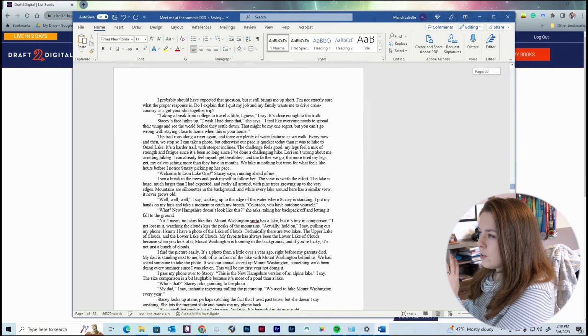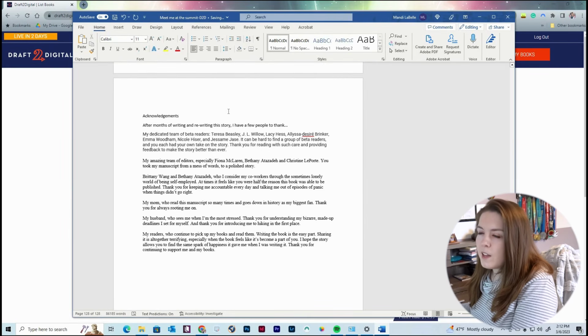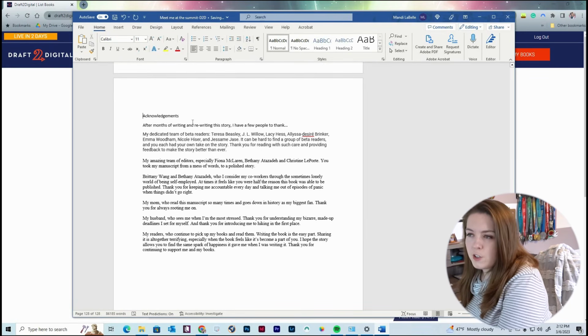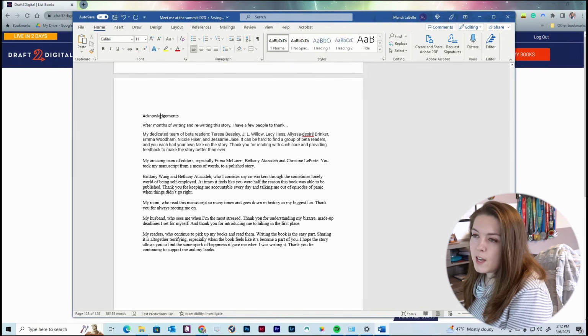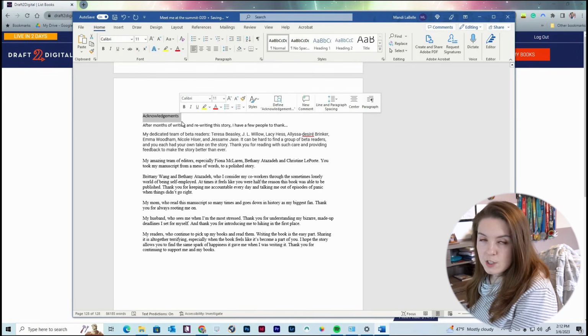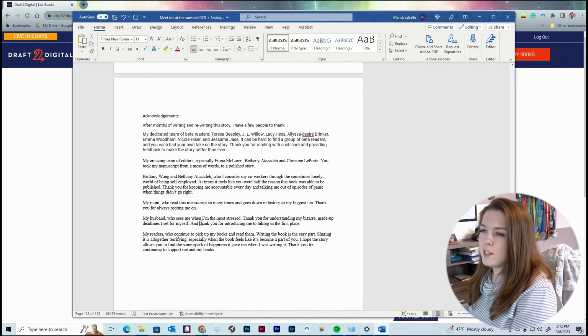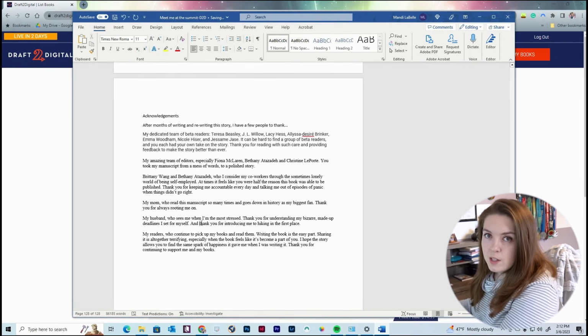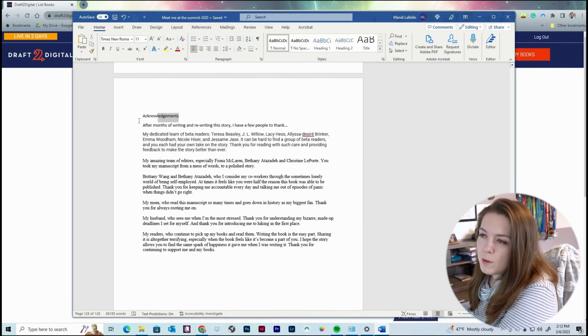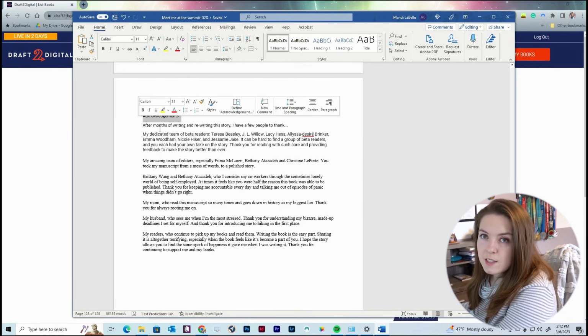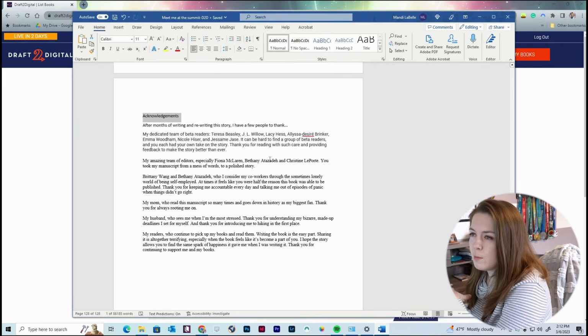And I'm also going to go to the end of the book and now we have our acknowledgments section. The only issue of what's going on here is that the acknowledgments, which is meant to be a header, is the same font as the body of the text. So if we uploaded this to Draft2Digital, it actually wouldn't be able to see that this is supposed to be something separate from the rest of the book.